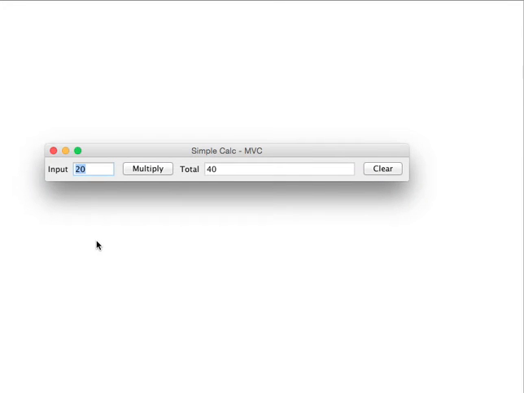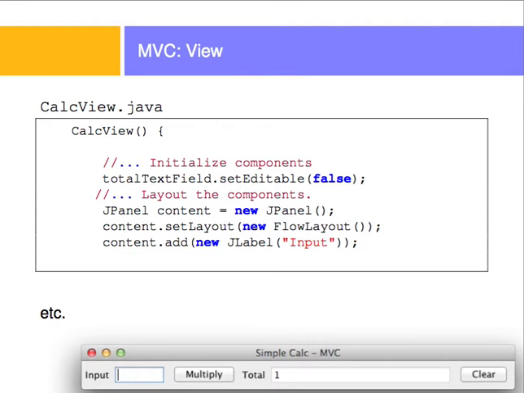So let's look at the code in Java of how to do this. Let's look at the view first. For the view, you basically create this view. You create a text field, you set it to editable. For example, this is the total text field, right? It's not editable, you didn't set it to editable. Then you have a JPanel where you're going to place all these buttons. You're going to have a new JLabel input, and so on. You're basically going to lay out these components.